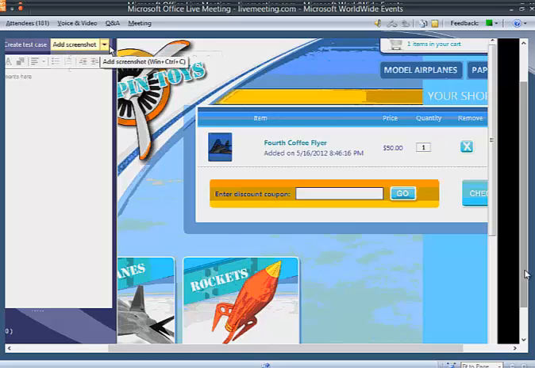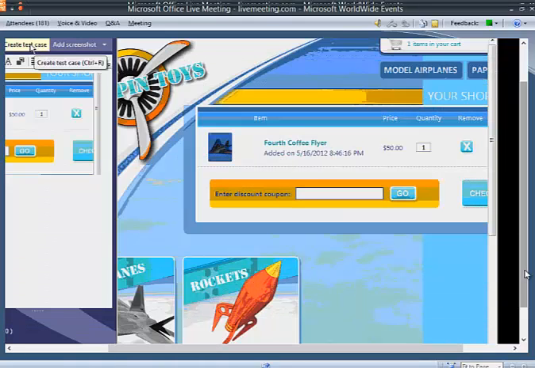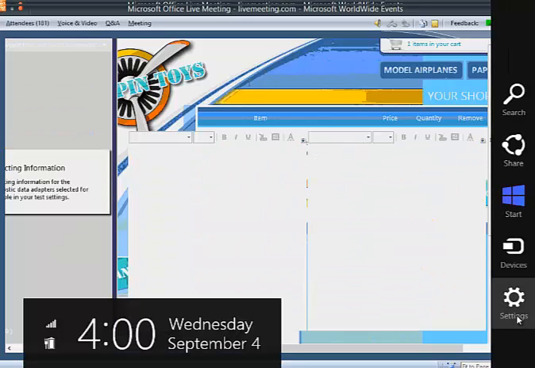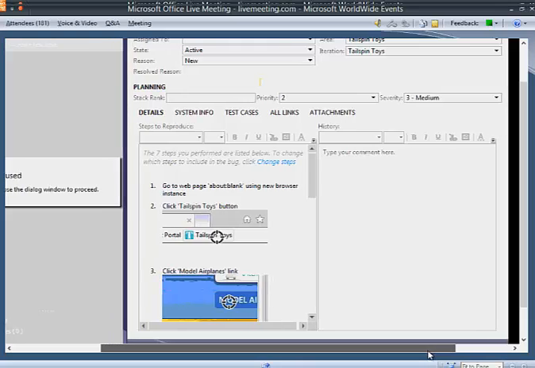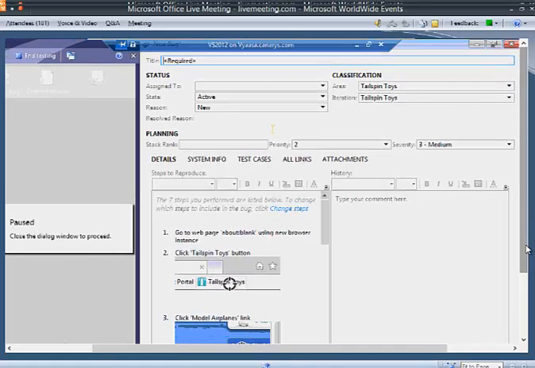I can also take a screenshot here. That can be a screenshot. And I can also create a test case here and create a bug first, and I can just give some name, quantity. Just like that.